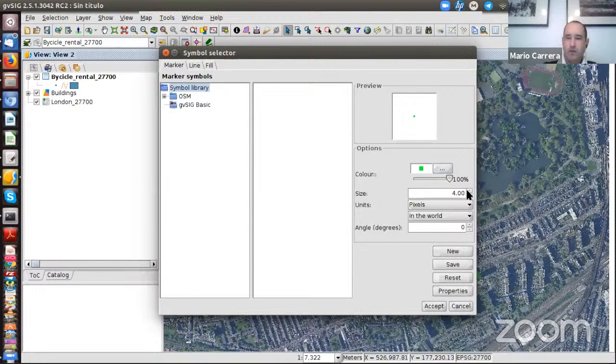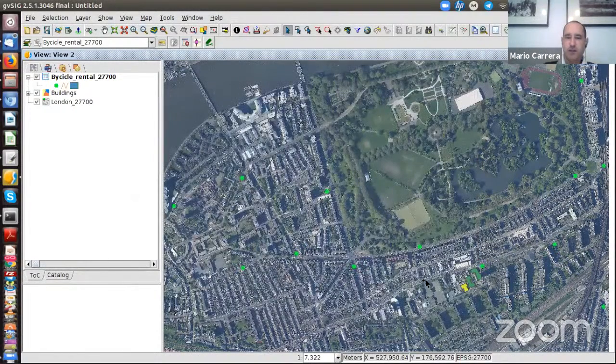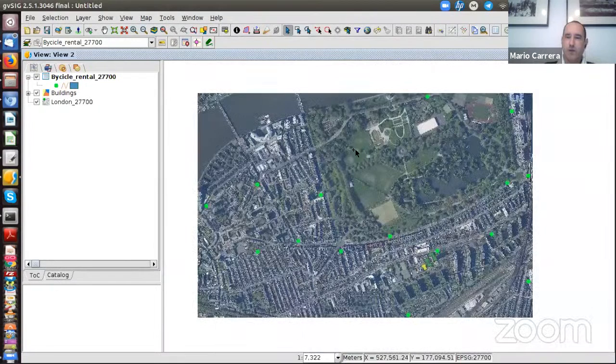And we are going to increase the size. Instead of 4, we're going to select 8 or 10, more or less 9, okay? And you are going to press accept. So here you can see the new points, okay?